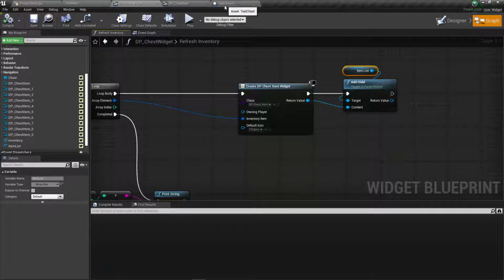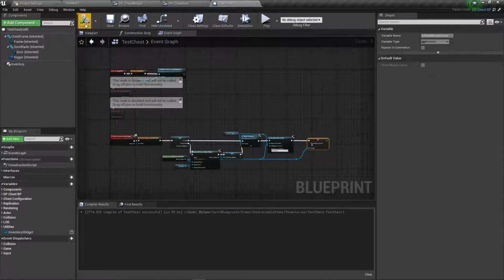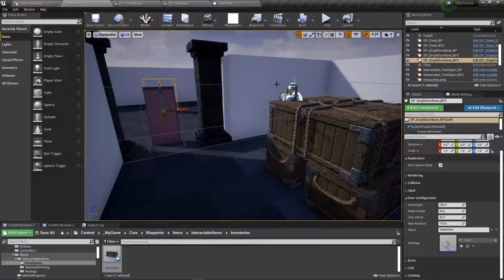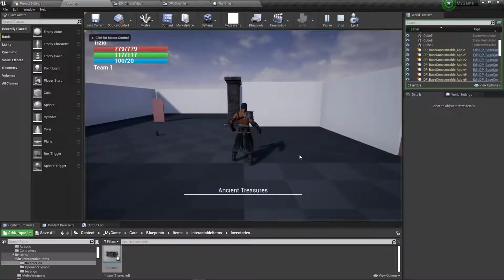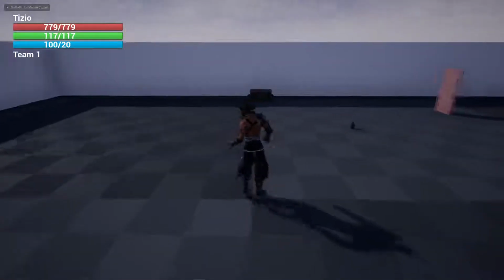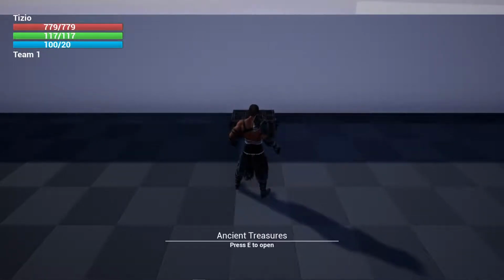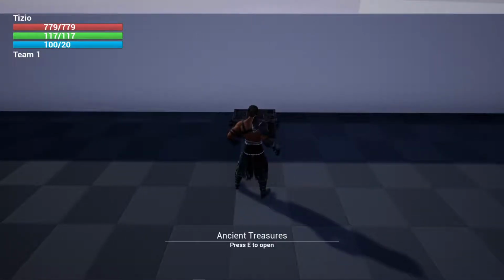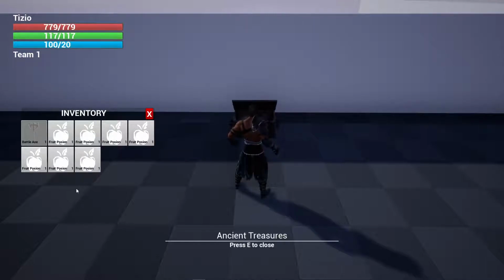So I'm gonna compile, I'm gonna save this, the same thing, compile and save test map. Play the map. I am interested only in that chest at the moment. How many elements I got? 1, 2, 3, 4, 5, 6, 7, 8. So we limited it.